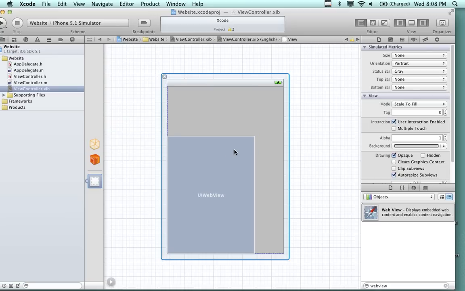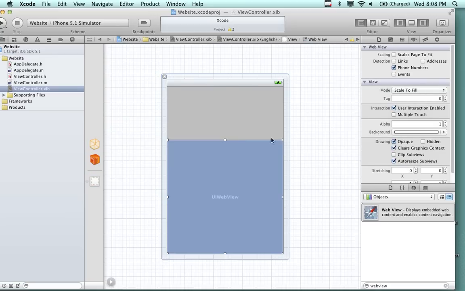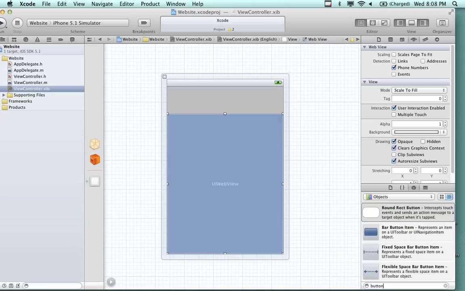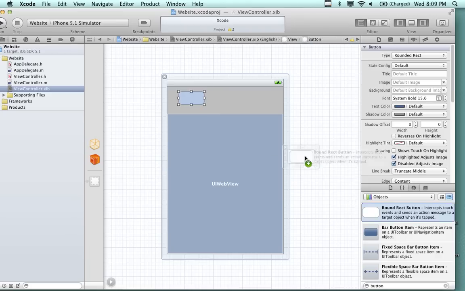Let's see, I'm going to put it down here. That looks pretty good. Now I'm going to take 3 buttons from the library and stick them on the desktop. This actually might help you with the buttons too. Button, round rectangular button: got 1 button, 2 button, 3 button.